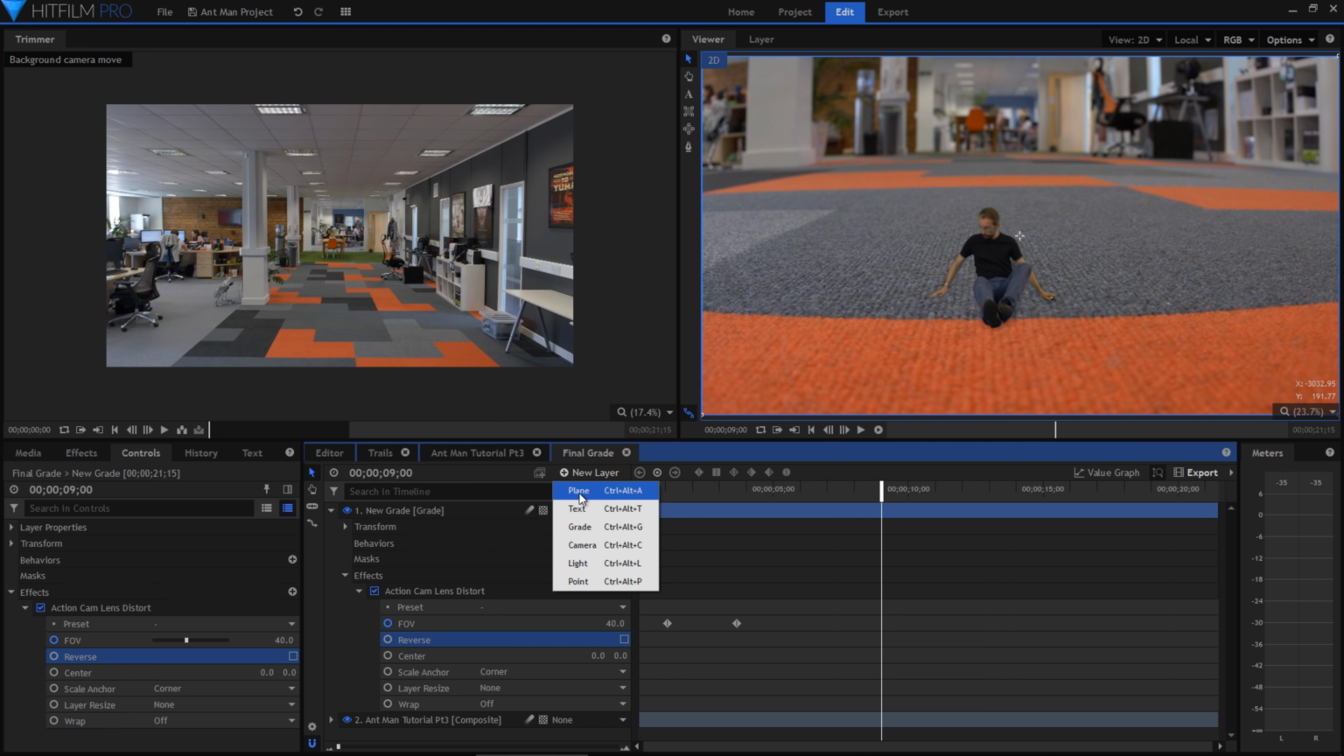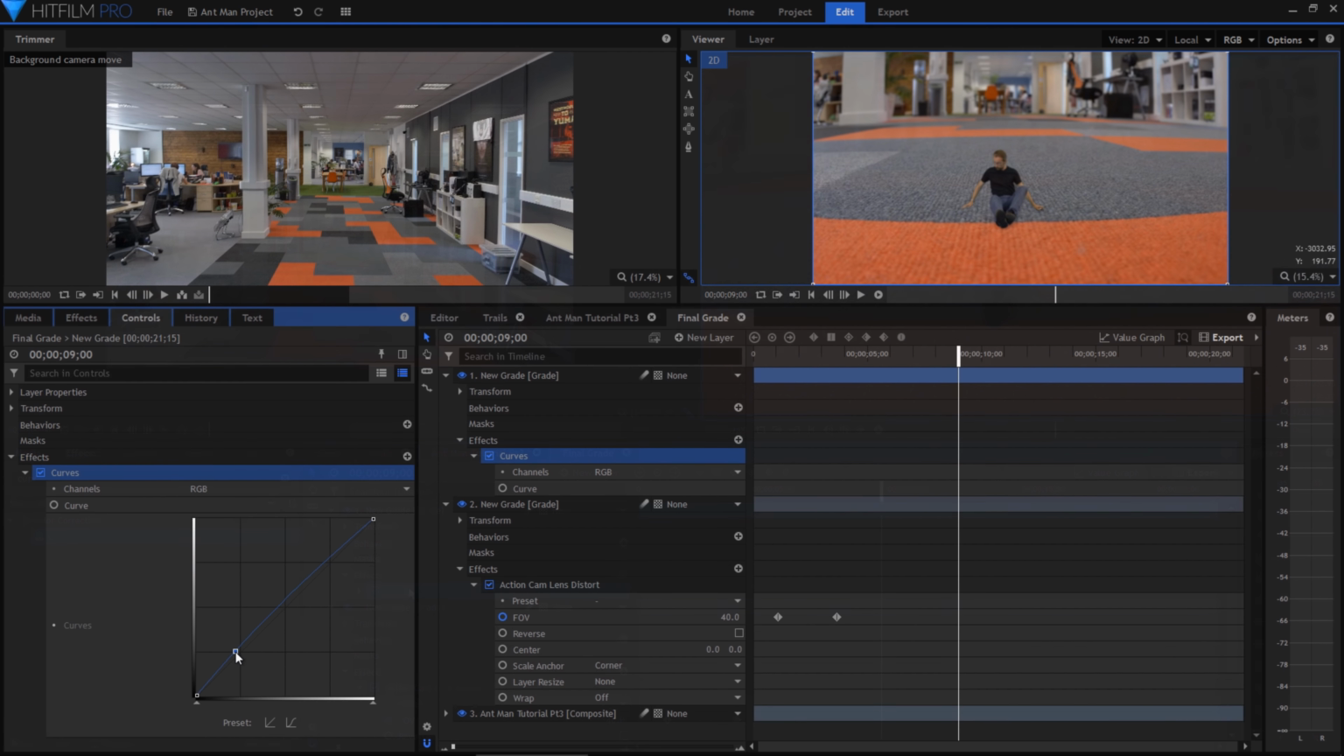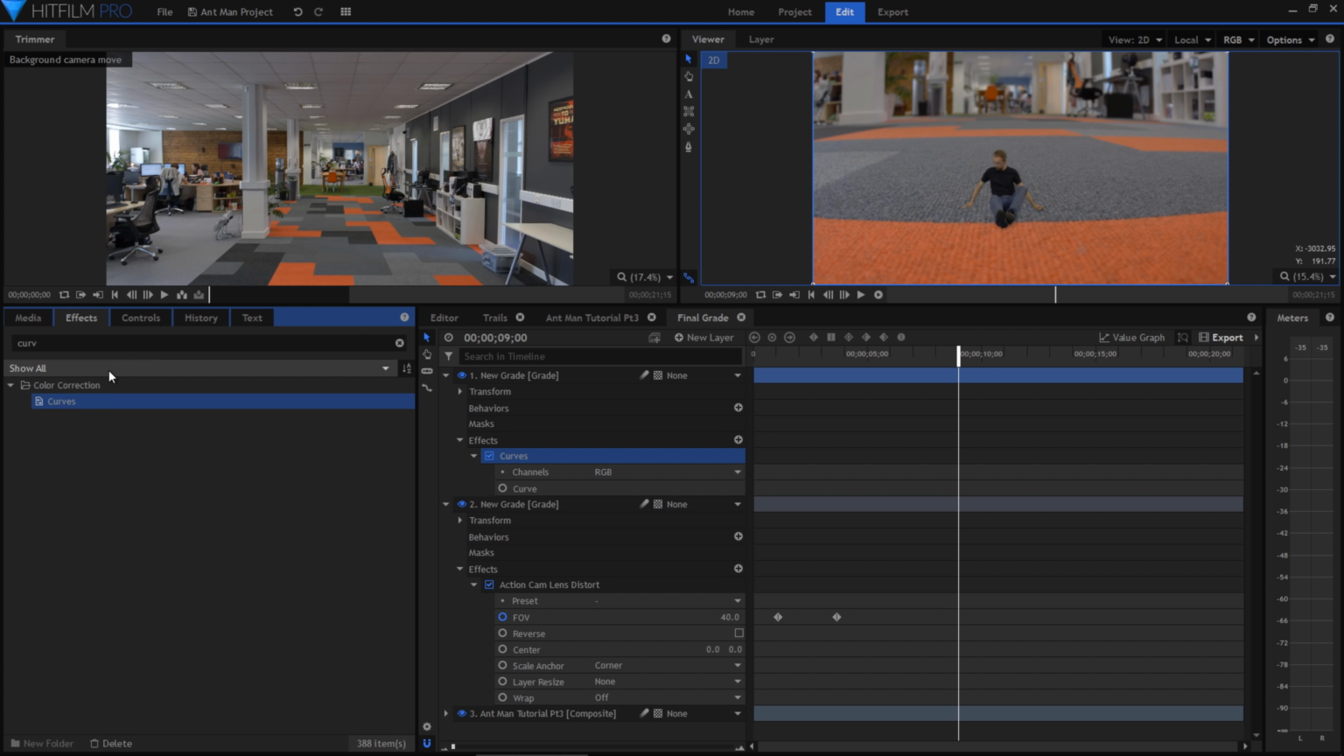I then added another grade layer for the final grade. For this I used a curves effect to actually reduce the overall contrast and saturation so that I could then apply a LUT without it becoming too extreme. I used a free LUT called Clouseau.